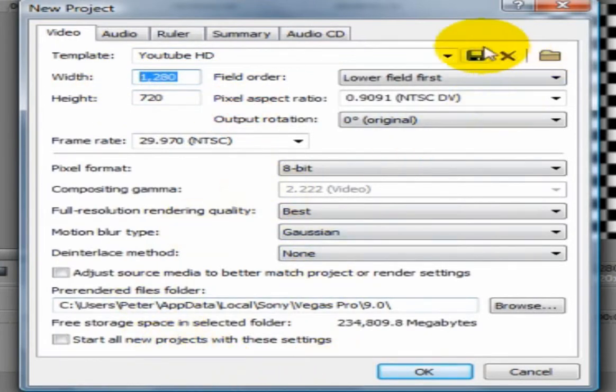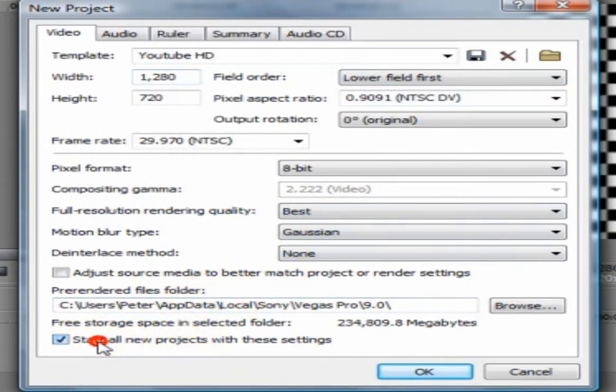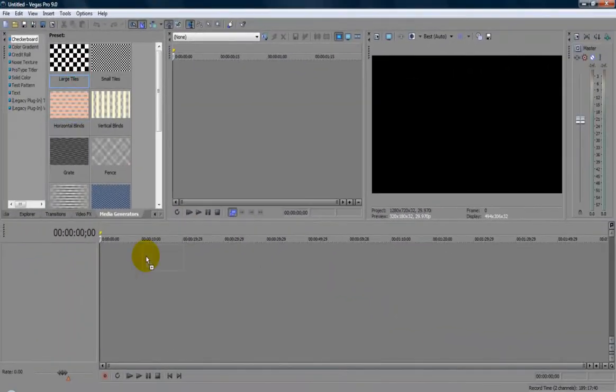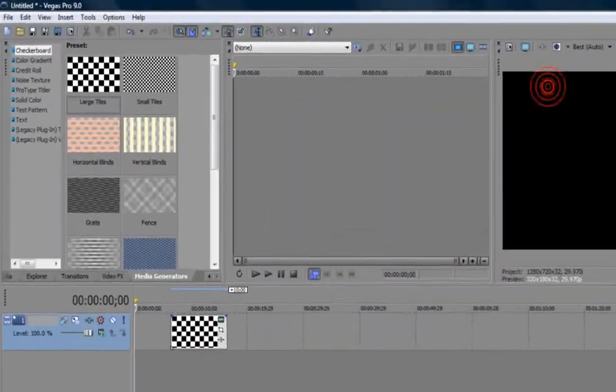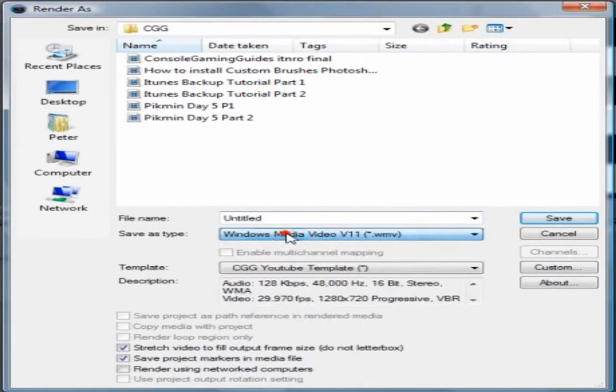And then first of all, save the template, and then select Start All New Projects with these settings. This is important. And then click OK. And now I'm just gonna drag this out here real quick to render. And go to File, Render As. And I usually use Windows Media Video for my format.